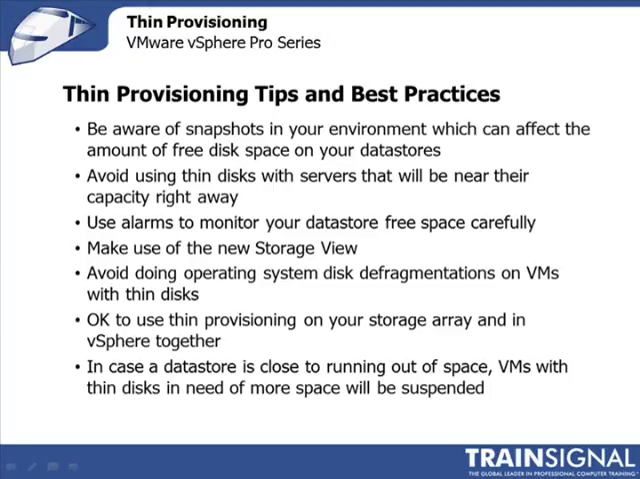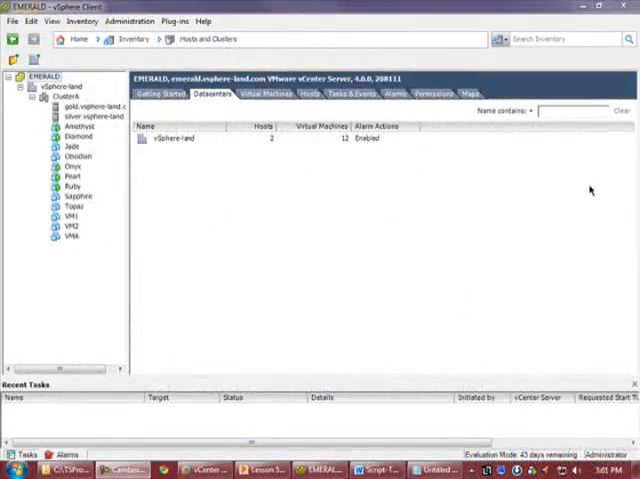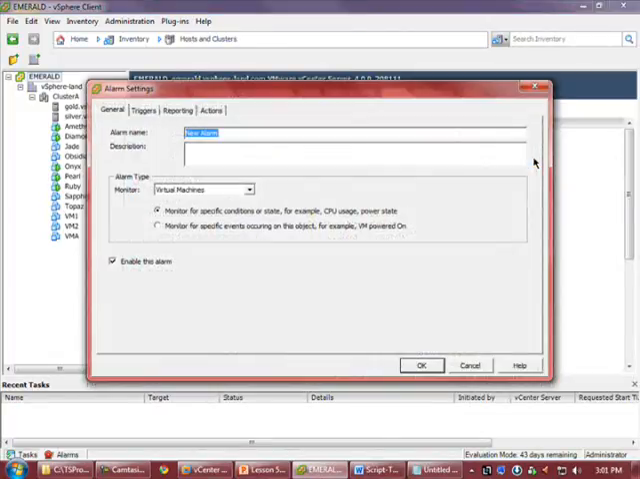Let's look at a demonstration on configuring an alarm to help you manage thin disks. We're now going to look at setting alarms to help us monitor our data stores used with thin disks. Select your top level object, and that's where you want to set most alarms, because alarms set there will trickle down to everything else below that, like the cluster, the hosts, and the VMs. Next, select the Alarms tab. Here you can see a whole bunch of alarms already configured. We're going to configure a new one, so we select New Alarm.